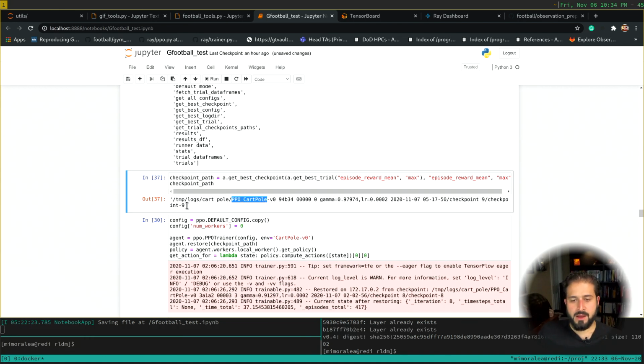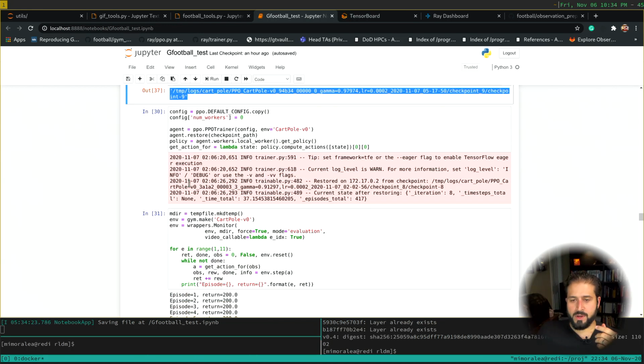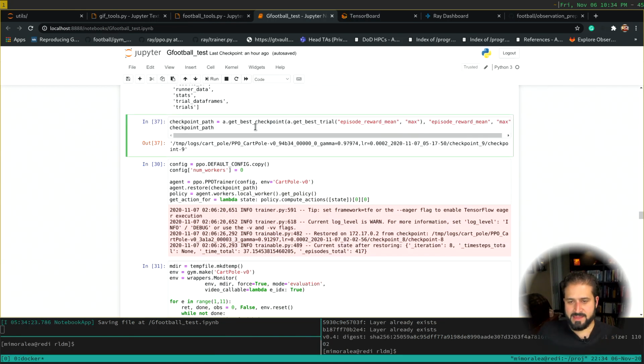So here is the checkpoint. Look at that. So checkpoint 9, this is the TensorFlow checkpoint. This is the policy. So basically what we're saying here is that these are the weights of the policy that got the highest reward. So this is what you want to use to compete, in other words. So in this case, I got that.